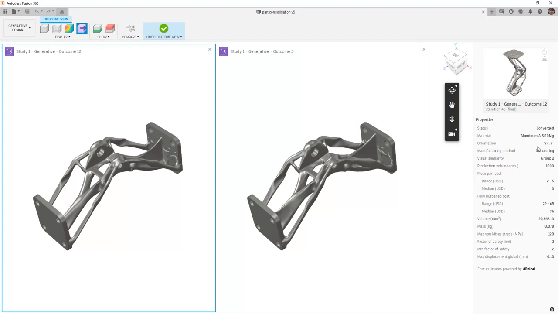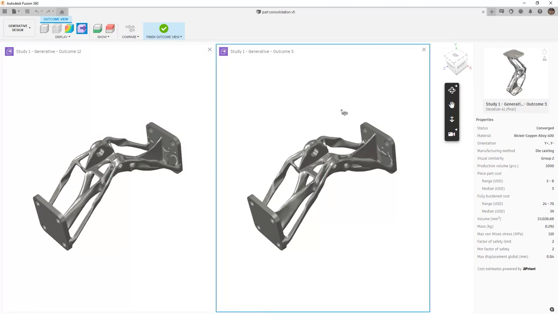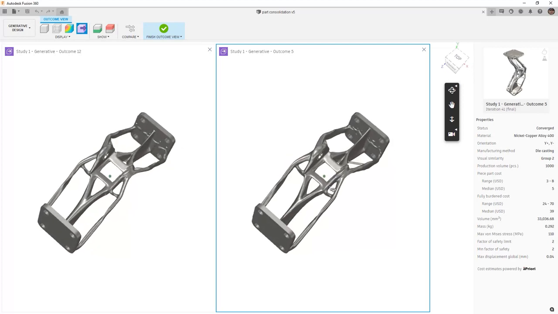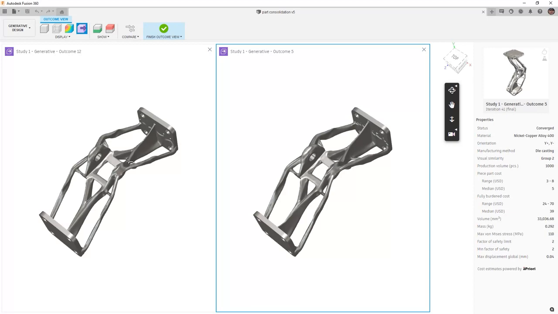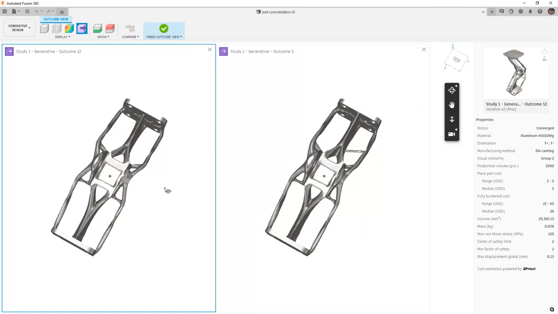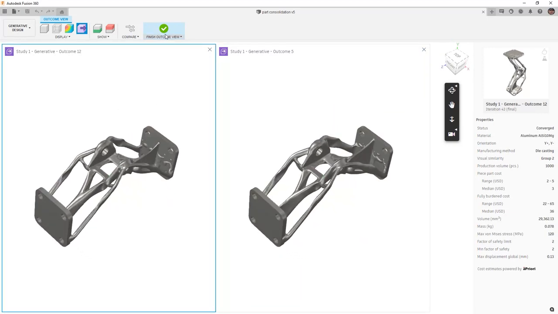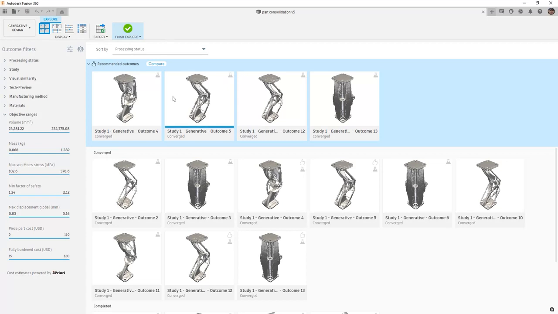By selecting 12, we can see that this is a Y plus Y minus die casting made of aluminum. On the right, you can see that this one is also the same orientation, but with a nickel copper alloy. Both of these are very similar, both aesthetically and in their properties, but I'm not sure that both of these are right choice. So we're going to finish the outcome view and we're going to take a look at some other options.